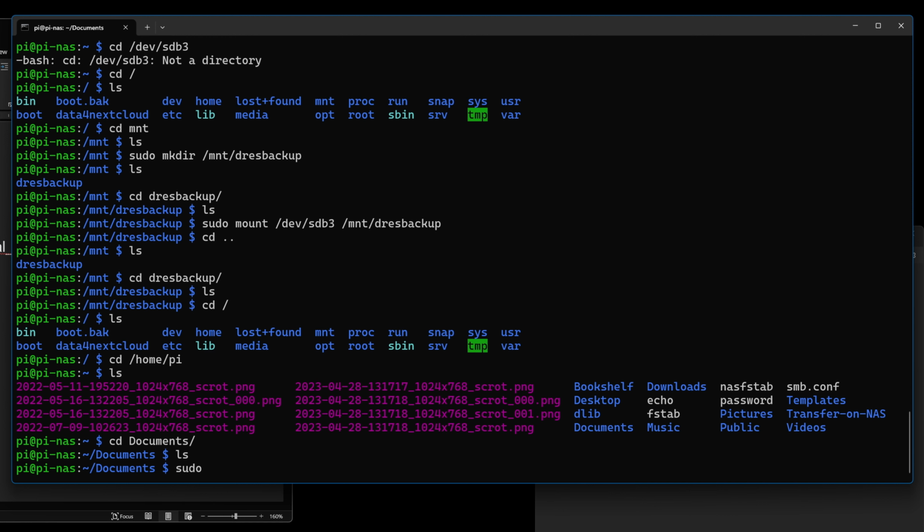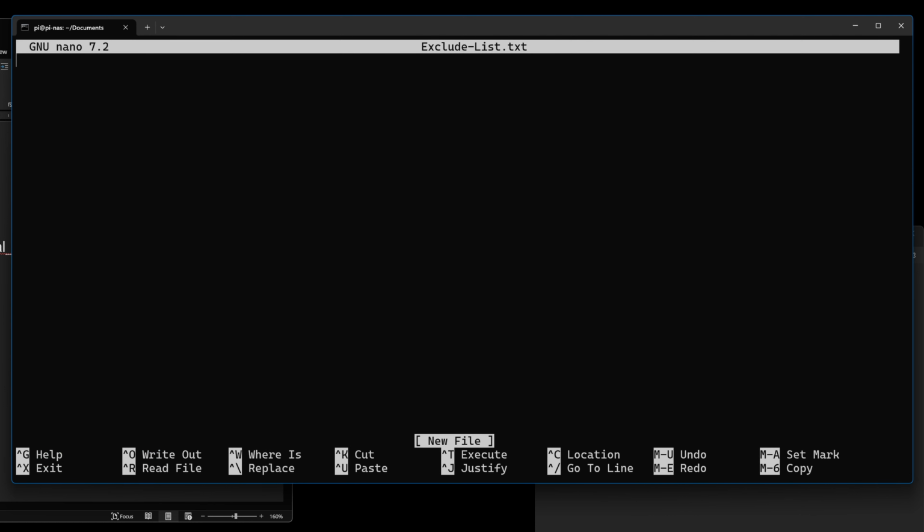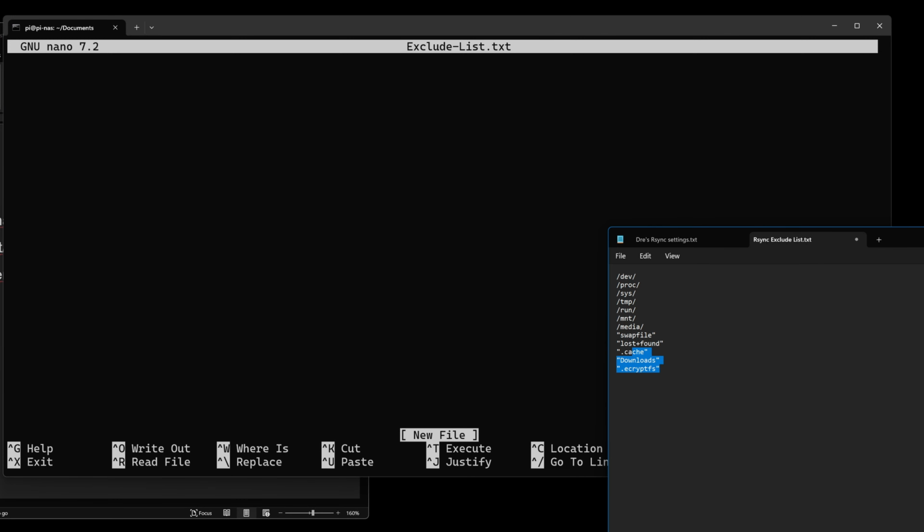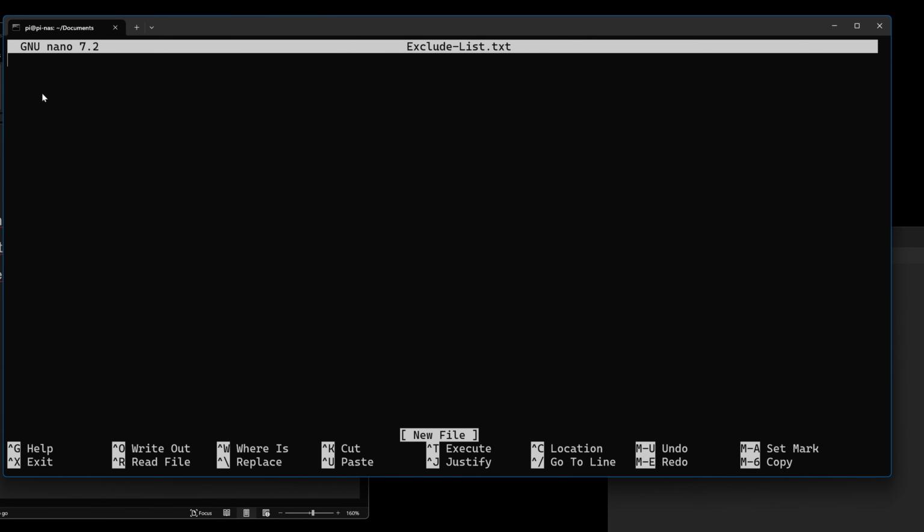I'm going to do a sudo nano, and I'm going to create a little text file. I'm going to say exclude-list.txt, no spaces, just like that. And I'm going to hit enter. So it's an empty text file right now. I'm going to copy and paste all these standard directories and things you want to avoid. The only thing that's optional, I feel, here is the downloads folder. You could choose to include it or not, but I'm going to include it. So let's hit paste.